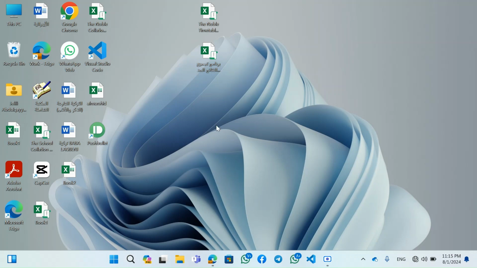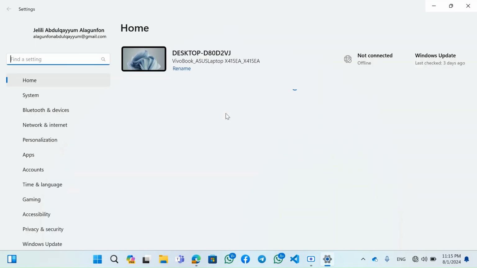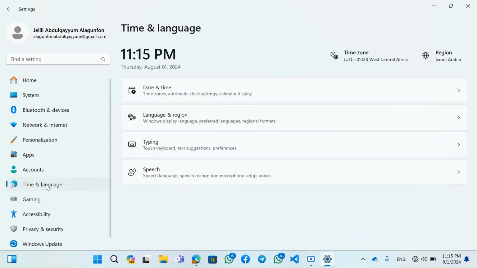These are the steps that you will take for those that are having issues pertaining to the Arabic language. So go to your start button, go to settings. After that, go to time and language. Then go to language and region.